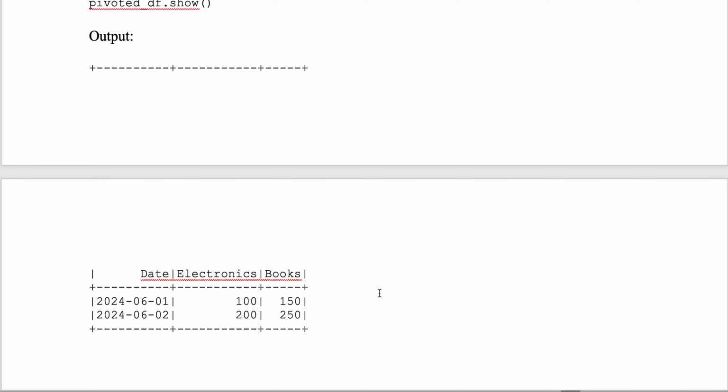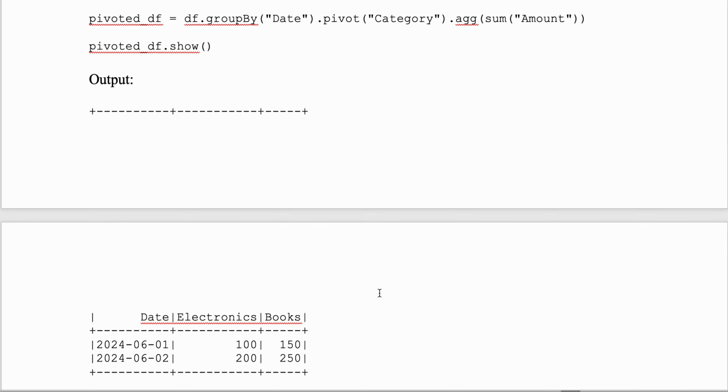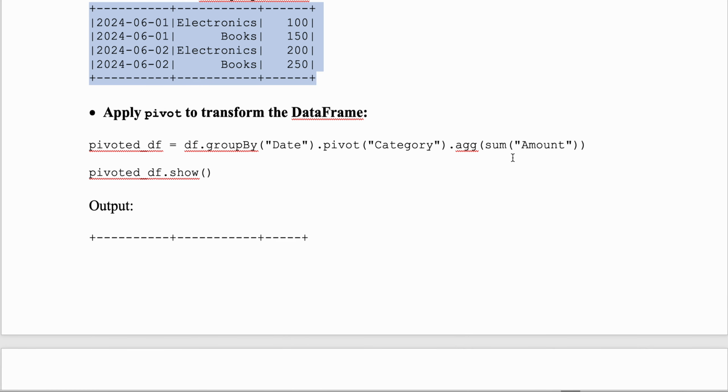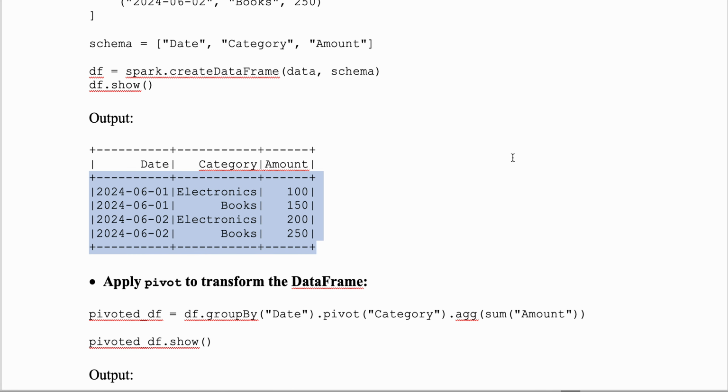So why are we using pivot? Pivot is basically used by stakeholders to take certain decisions. In a graphical way it is much easier to take certain decisions. So that's why we use pivot and unpivot operations.